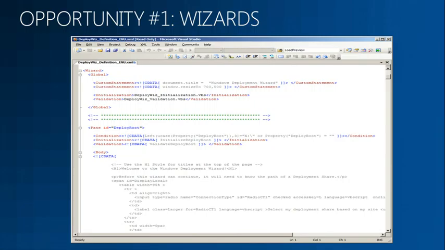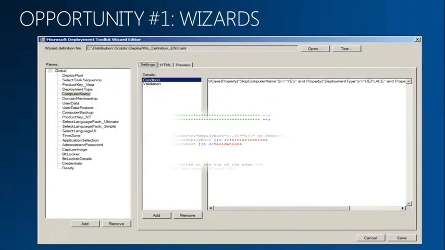I sometimes just basically use Notepad and Visual Studio. But Mike Niehaus, one of the main developers for MDT, went out and created a tool called the Microsoft Deployment Toolkit Wizard Editor. Just go ahead and do a Google search for that. It's available on Codeplex, which is Microsoft's sharing site. And it allows you to go ahead and define some of the common conditions, properties, and variables.